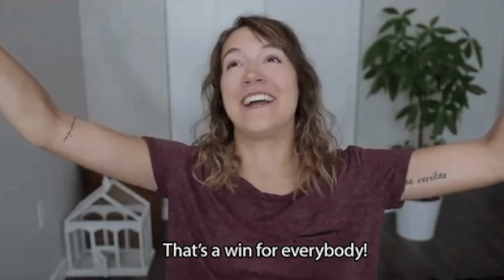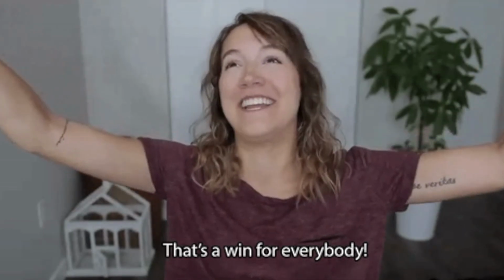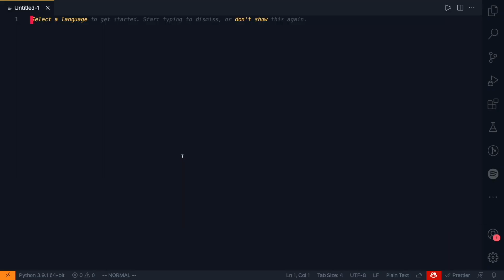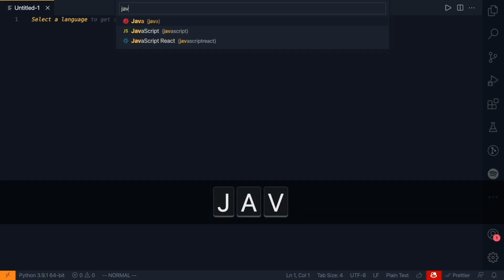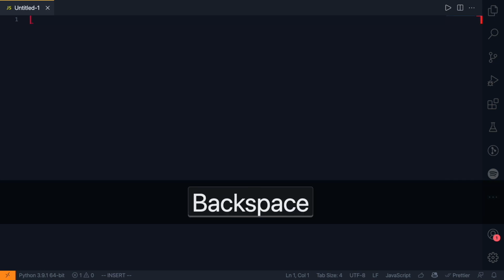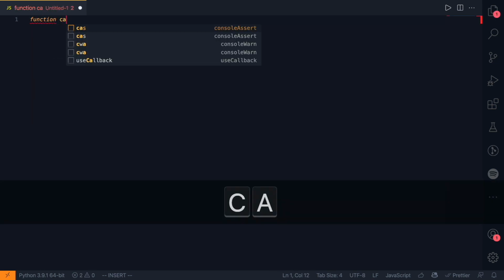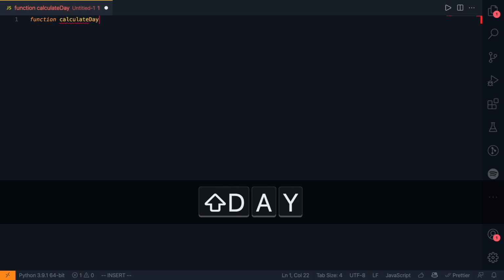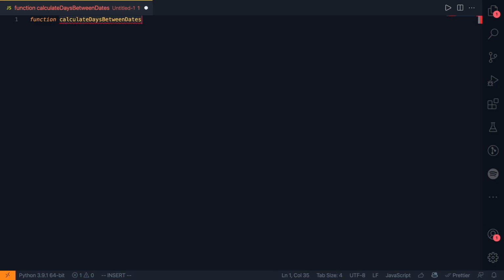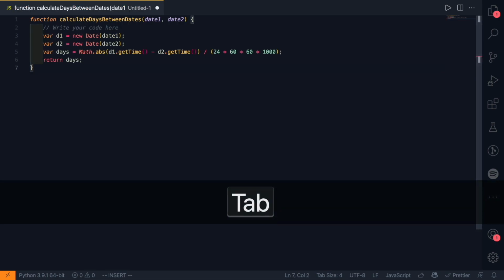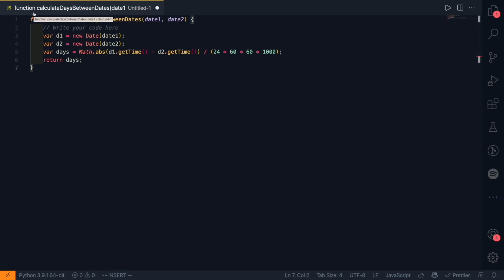So let's start with a quick and simple example of calculating the days between dates. So open up a new file and select the language as JavaScript. And this is going to be a function that will calculate the days between dates. So I can just type in function calculateDaysBetweenDates. And let's see, if we wait for a moment, we should get some suggestions. And there we have it. If I press tab, you can see that we have the code written out for us. So this is a really quick way of getting your functions up and running.